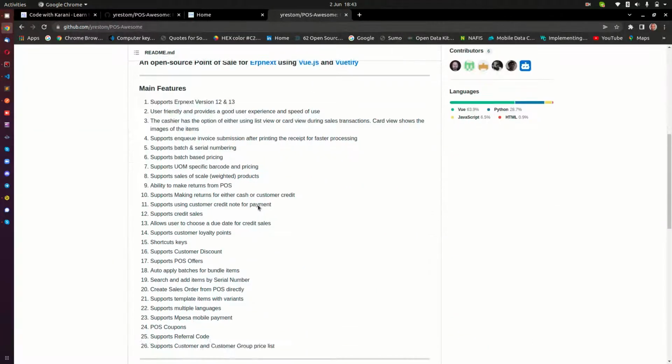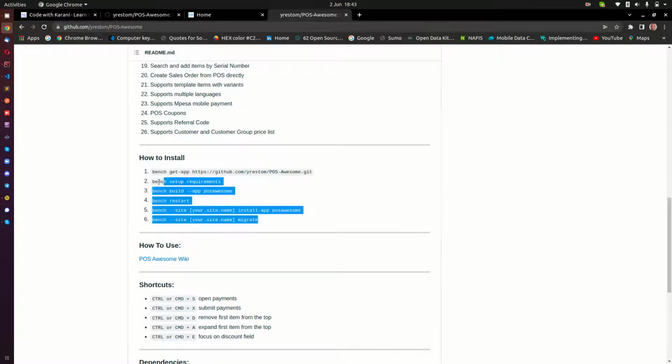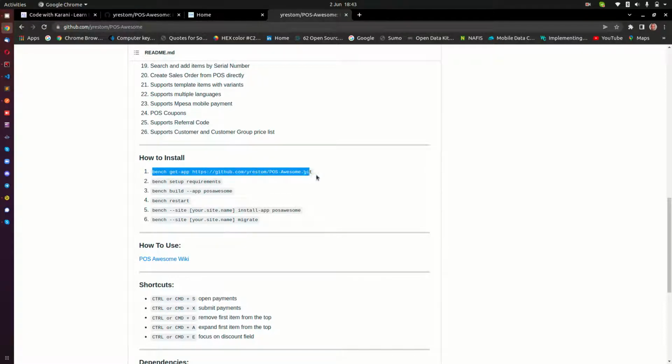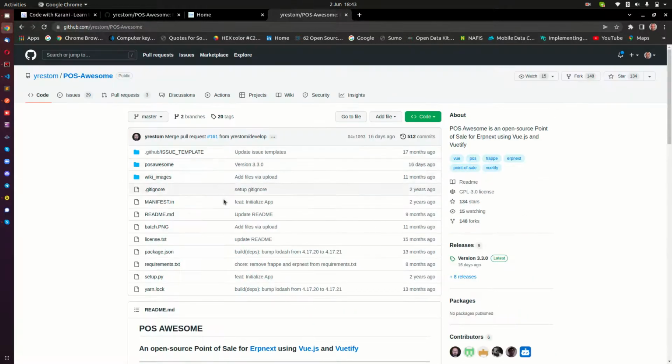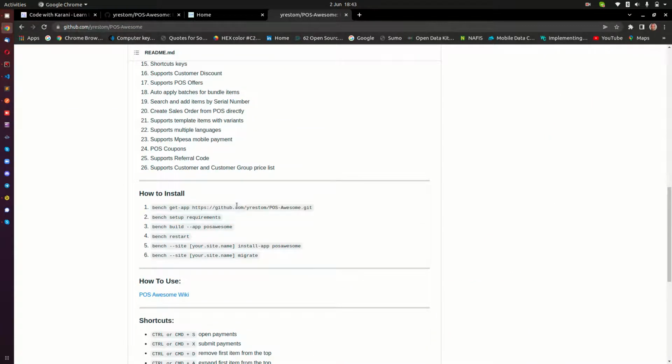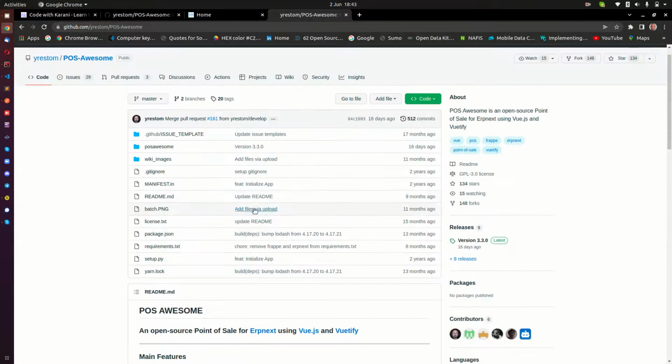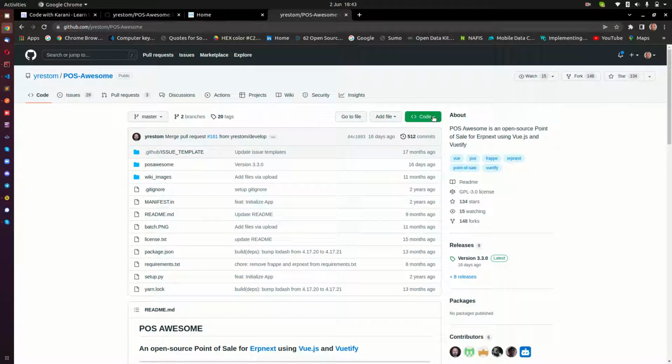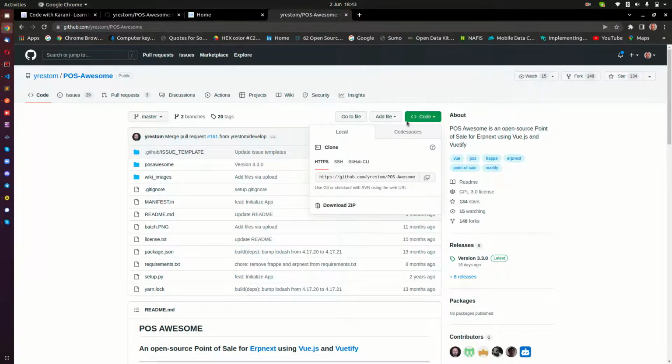If you scroll down here, you're going to find that there is actually a guide on how to install it. Now, the good thing is that they have provided the bench get-app command that you're going to run to install it. But I'll show you how to install any app that is on GitHub if the author did not give you these steps. You see here, GitHub will always give you this button here with Code.